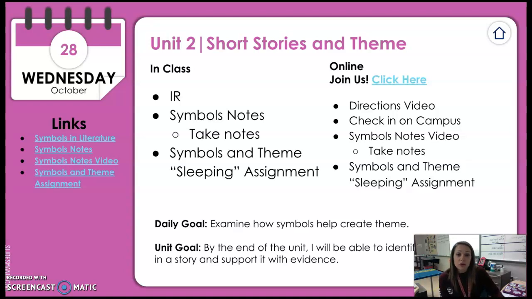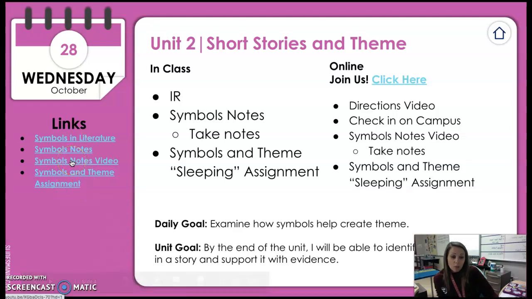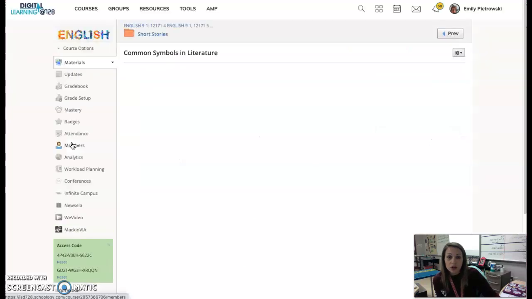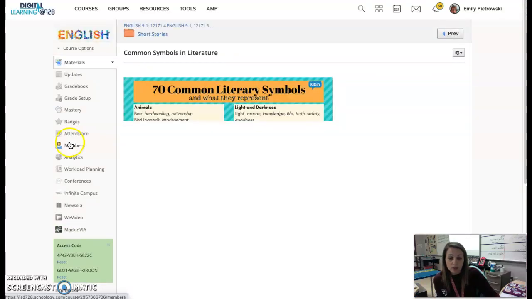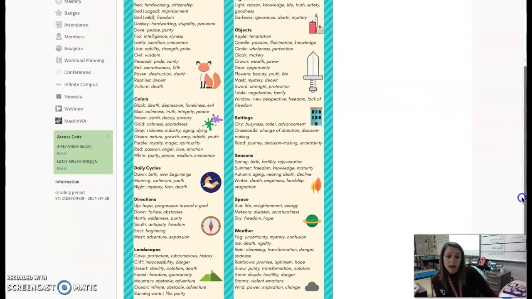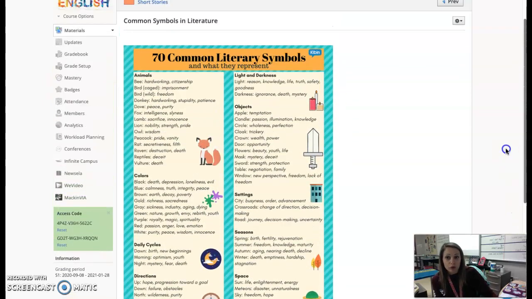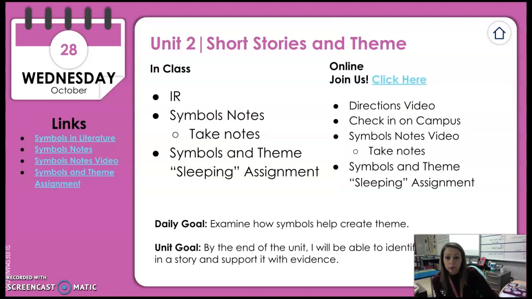After that, you need to go and watch the symbols notes video. It's right here. Click on that, watch it, take notes as you go. There is also this document right here, which shows us a bunch of common symbols that are in literature. So you should probably take a look at this as well. You can get there by clicking on that link, or you can go right to Schoology and it's on there.